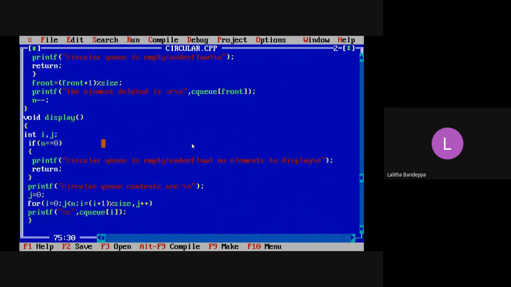In display, if n is equal to 0, we know that to display we should have some elements in the queue. Since we initialized n equal to 0, front equal to minus 1 and rear equal to minus 1, that condition means our queue is empty. So if n is equal to 0, it shows that the circular queue is empty, there are no elements to display. If it is not equal to 0, then it prints that the circular queue contains.